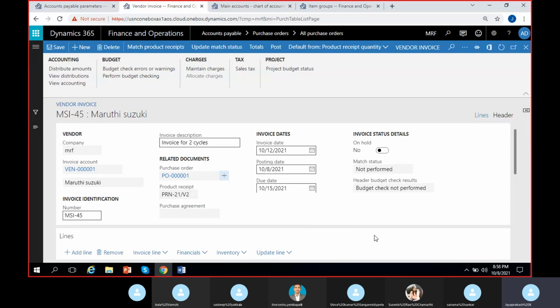If this is clear, then we have two steps. Here I can see something called match status, which is not performed. This is some kind of validation we have. There are certain validation rules we can give for invoices. We will also discuss that part. That is very, very important.